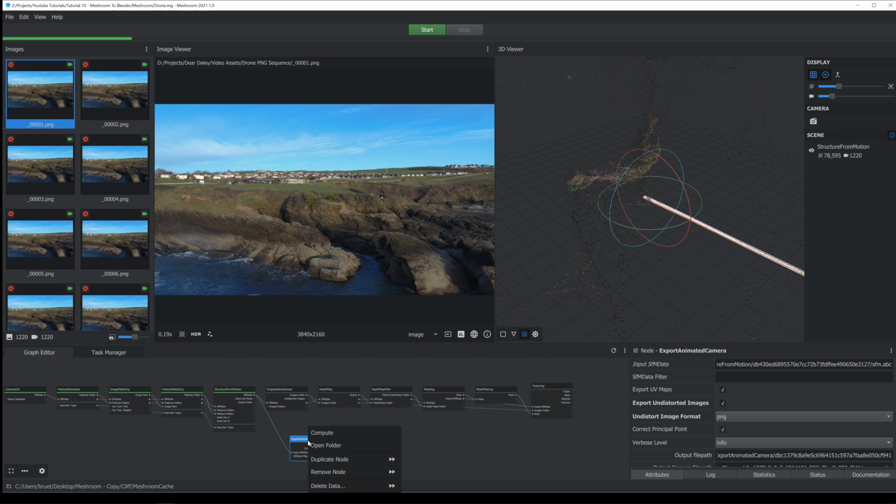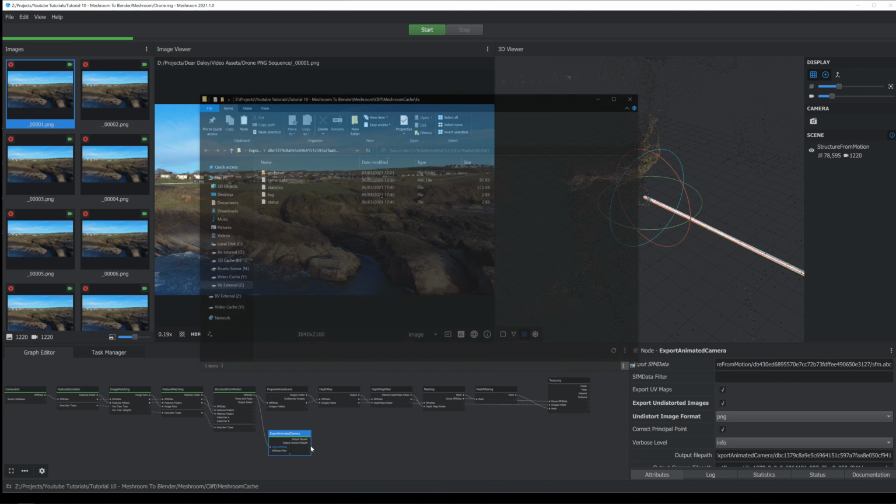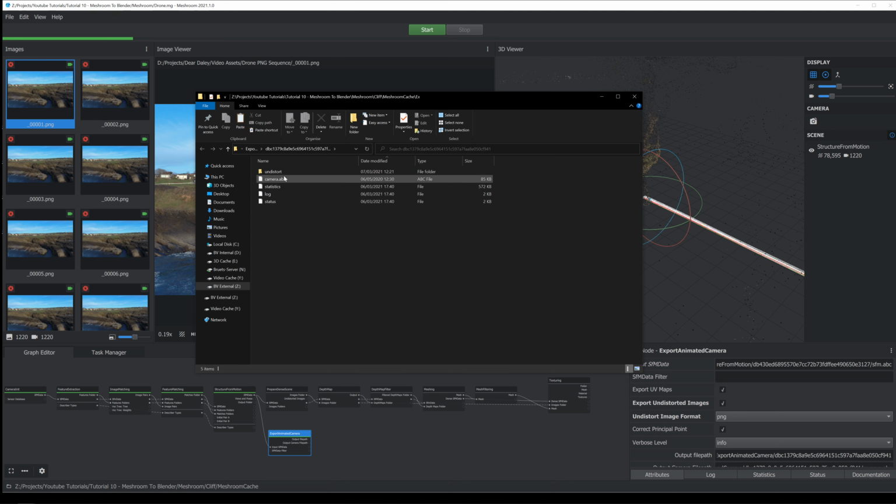This will export undistorted versions of your images that Meshroom has corrected based on the camera's intrinsics. This is a great way to see if your mesh is going to line up with your original footage before processing the next nodes. Now right click on the Export Animated Camera node and click Compute. This will export an animated camera of your scene and its corresponding undistorted images. To locate these, right click on the node and select Open Folder. Here you can find the images and the camera.